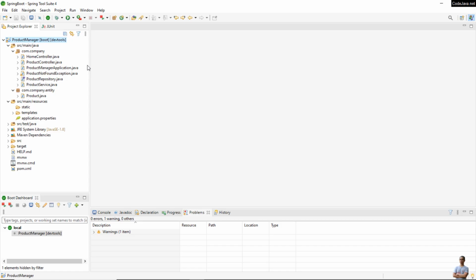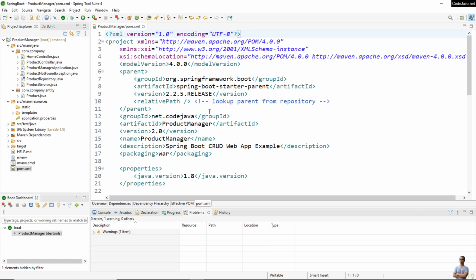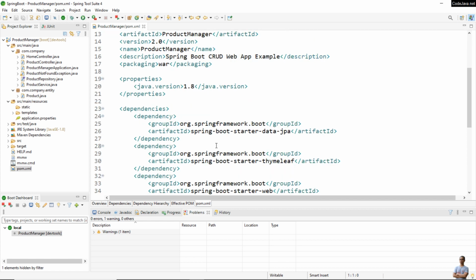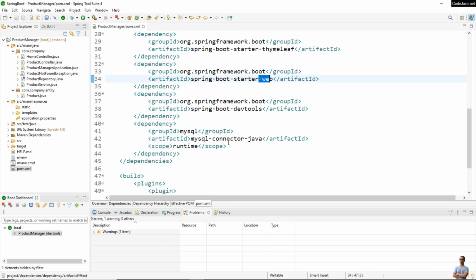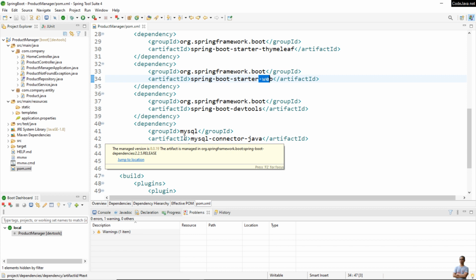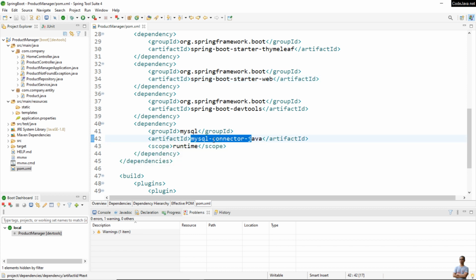Okay, now I'd like to show you how to code a global exception handler for a Spring MVC web application. As you can see, I have a Java Maven project for a web application based on Spring MVC. Here you see in the pom.xml file, I used Spring Data JPA, Thymeleaf, Spring Web, with MySQL database, this is MySQL Connector Java, the JDBC driver.